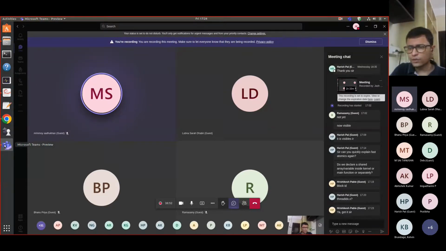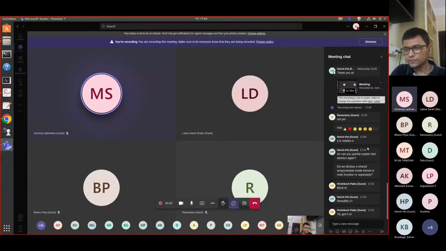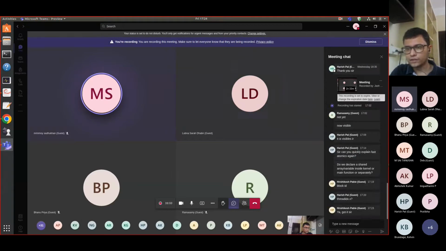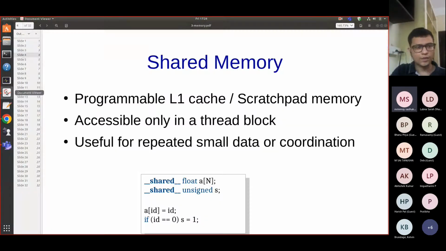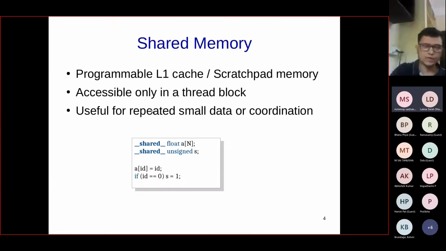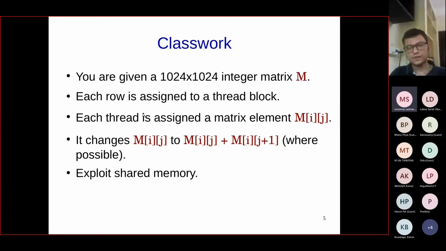Okay, I guess there are no questions. If there are any questions, then please either unmute yourself and ask, or you can even type on the chat. Okay, if there are no questions, then let us move further. So let us start with this classwork.